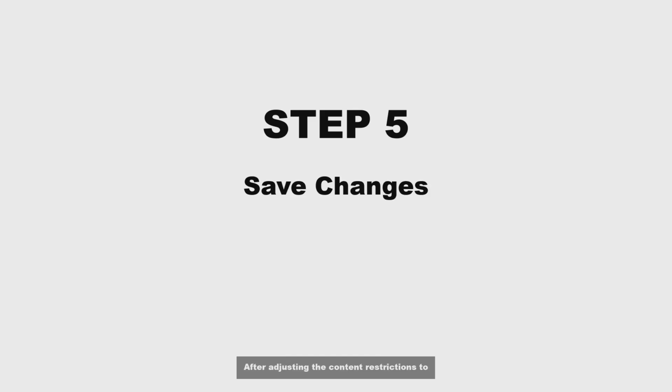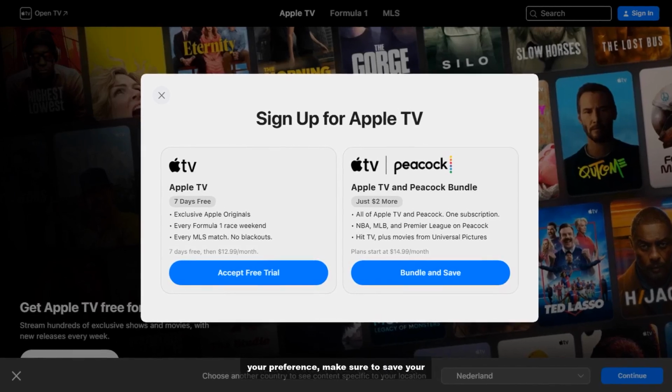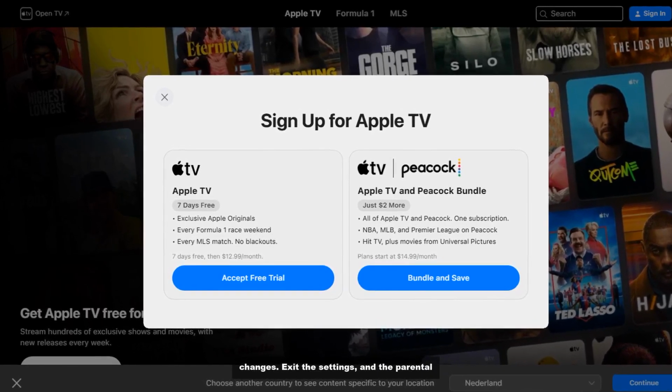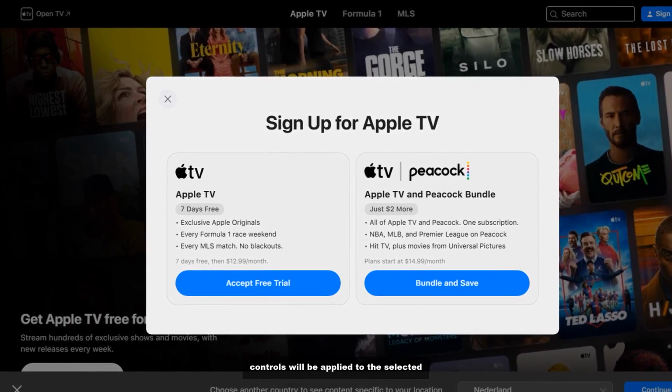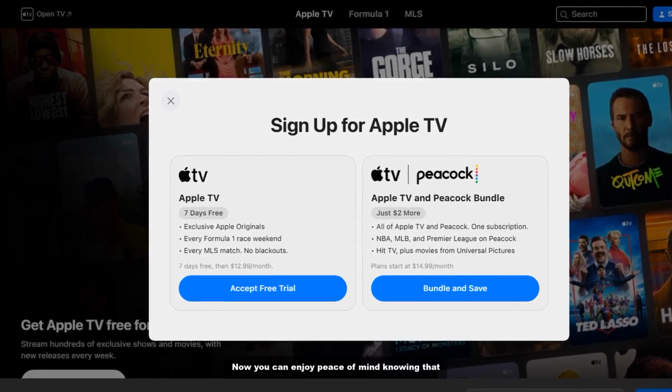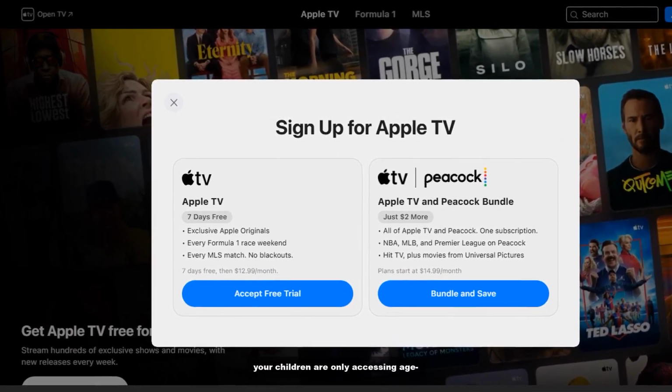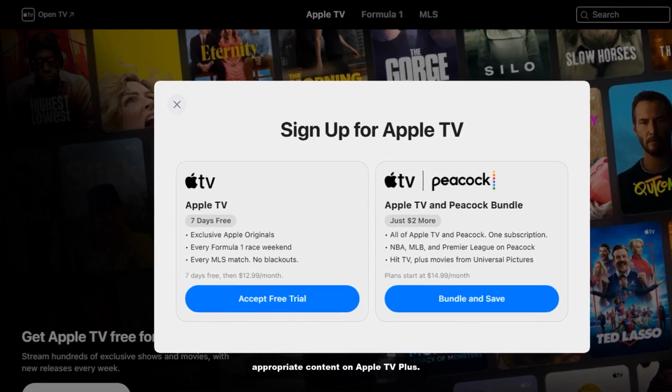Step 5. Save changes. After adjusting the content restrictions to your preference, make sure to save your changes. Exit the settings and the parental controls will be applied to the selected profile. Now you can enjoy peace of mind knowing that your children are only accessing age-appropriate content on Apple TV+.